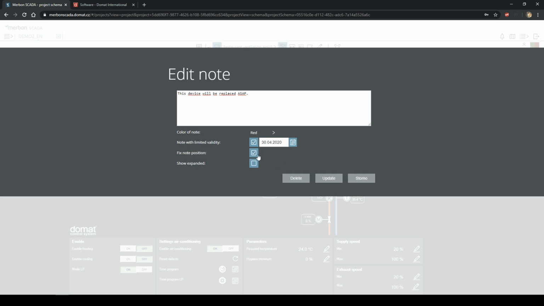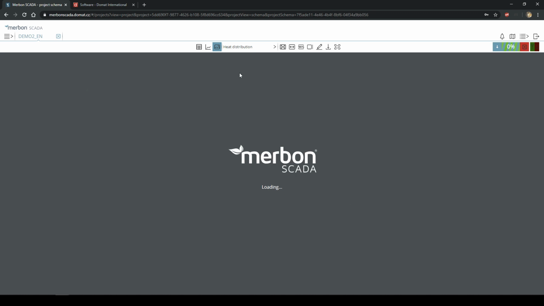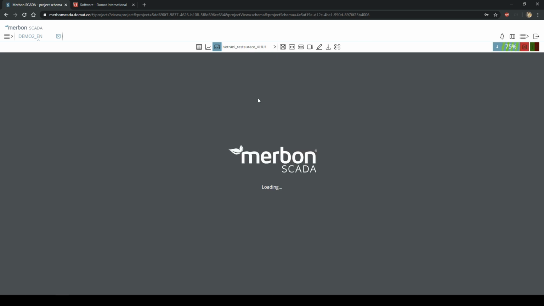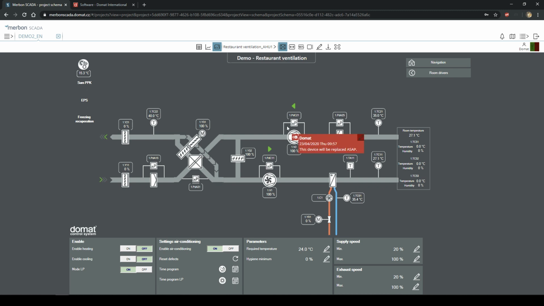You can fix the position and show expanded if I want. So now it will be shown always expanded. So if I go to some other page and go back, it wasn't this, it was this, I believe. Yeah. And after one week, it will disappear automatically.